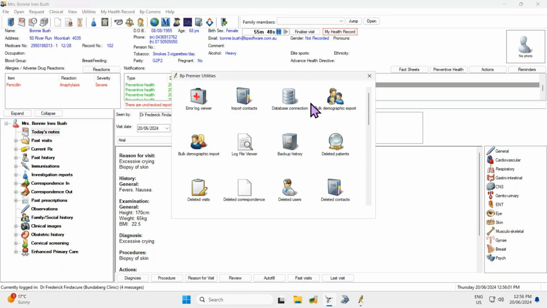And then you'll get a window with lots of different icons in here. There are some basic ones in here. So if we've deleted any patients and we need to recover them, or if we've deleted any contacts, we can recover all of that from here. Wherever you don't know what a particular icon does, I recommend calling our support team first to get some guidance, because there are some utilities in here that are only run if there's a particular issue with your database, and some changes can't be undone.